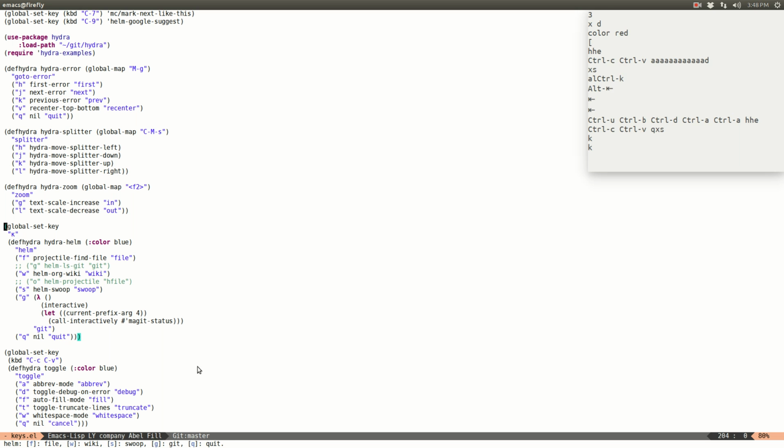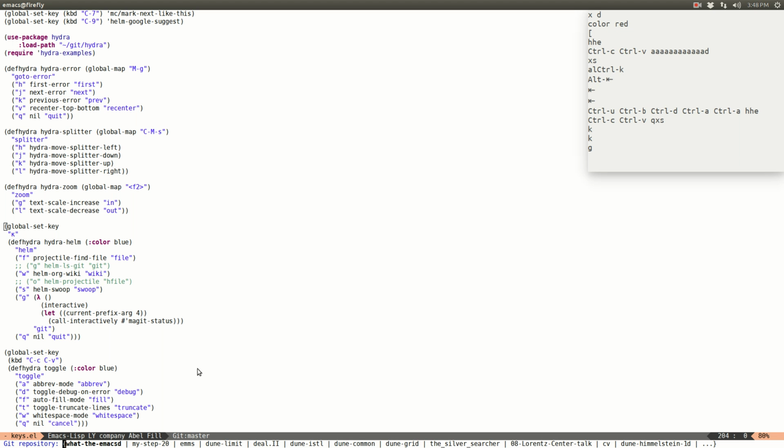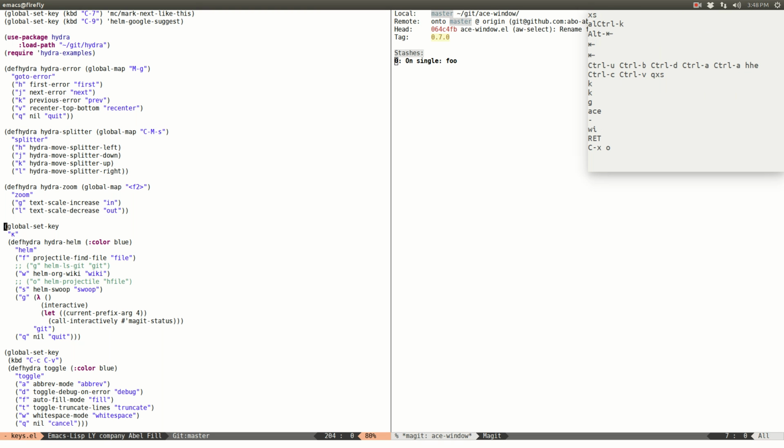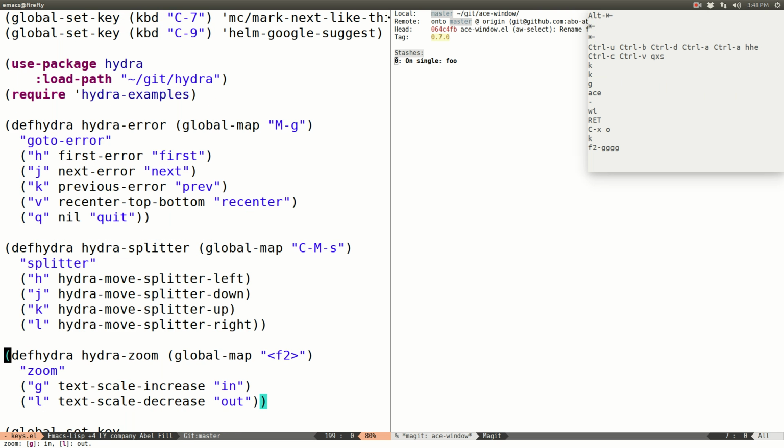Oh, this is really cool one. Gives me the list of all the git projects. So for instance, Ace Windows. This is a pretty cool one. There's also one for zooming. It's also quite nice. So F2G. Oh.